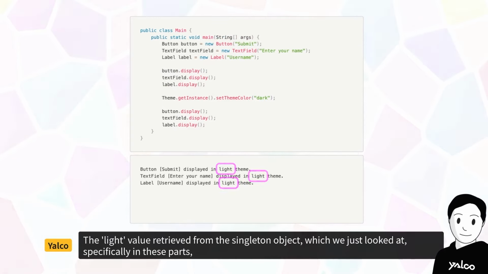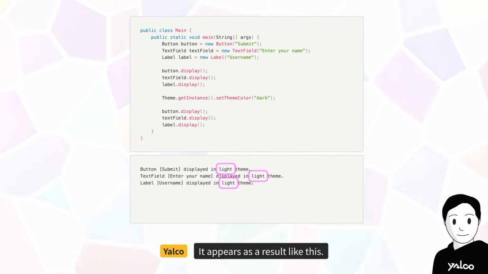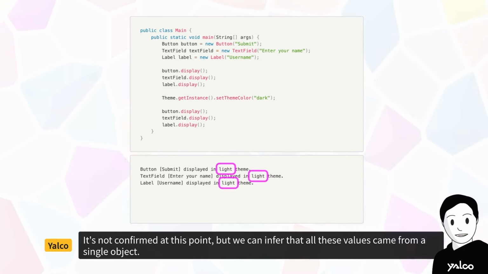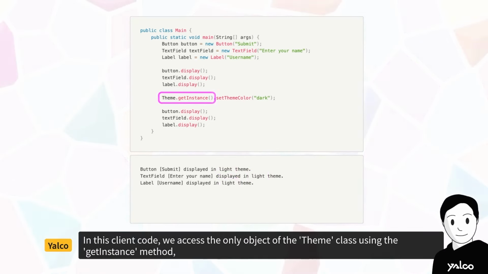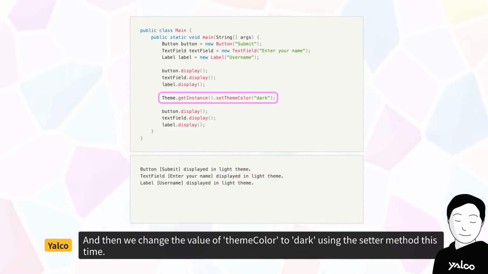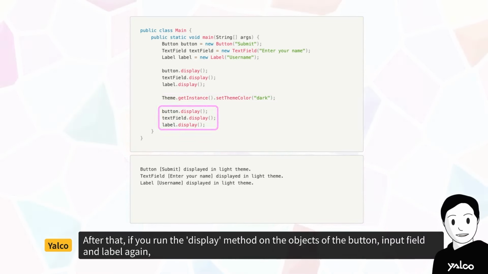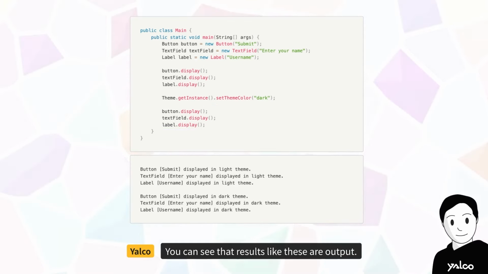The light value retrieved from the singleton object, which we just looked at specifically in these parts, appears as a result like this. It's not confirmed at this point, but we can infer that all these values came from a single object. Now, let's verify this. In this client code, we access the only object of the theme class using the getInstance method, and then we change the value of theme color to dark using the setter method this time. After that, if you run the display method on the objects of the button, input field, and label again, you can see that results like these are output.